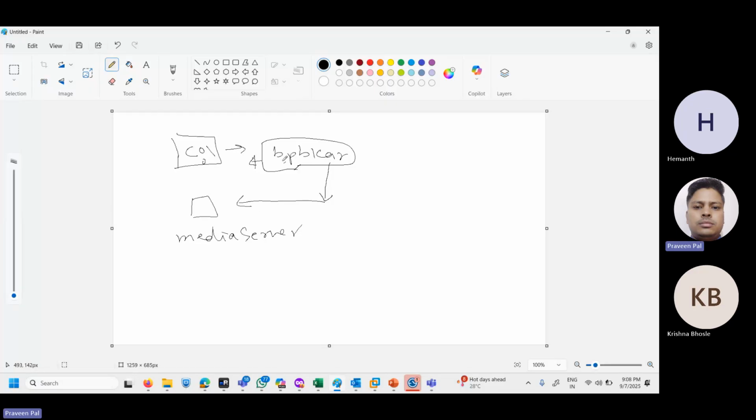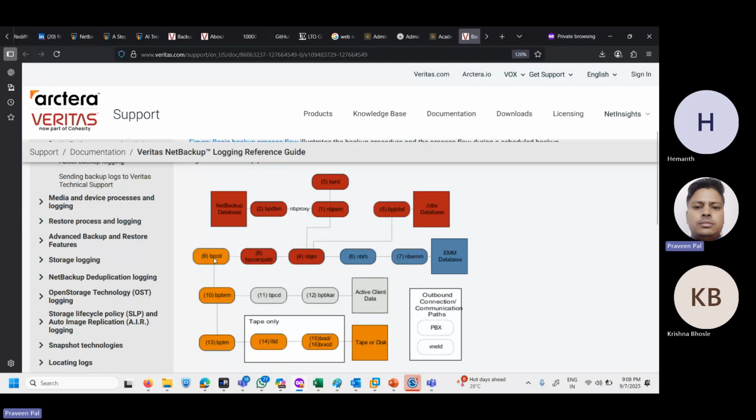जो ये प्रोसेस है BPBKR, इफ दिस इज ऑल्सो नॉट रनिंग देन योर बैकअप विल नॉट स्टार्ट। मतलब यहाँ तक आपका कनेक्शन तो बन जाएगा, योर मीडिया सर्वर इज एबल टू कनेक्ट विथ योर क्लाइंट, but once it starts the backup, it will not take the backup because this process is not running. So once the connection is created, then this process will start to take the backup, or to transfer the data, correct?